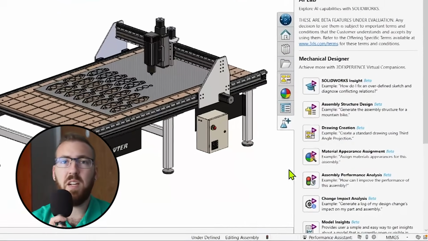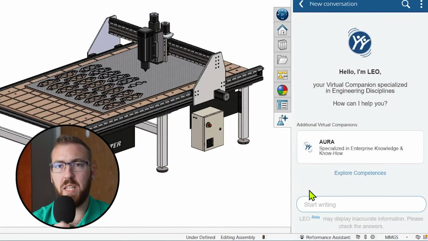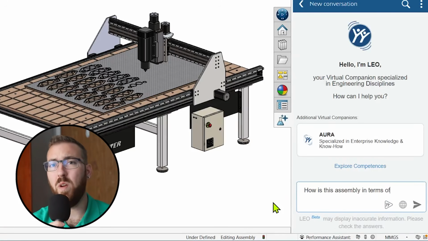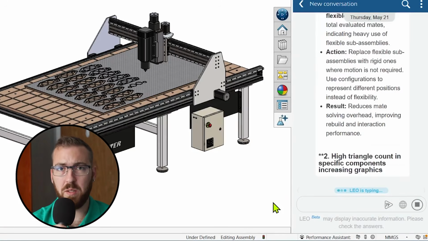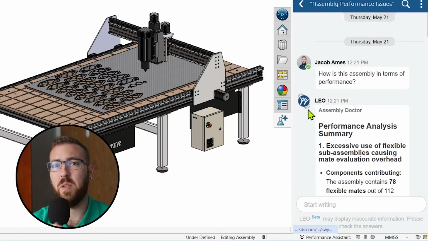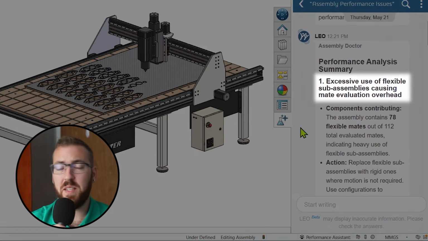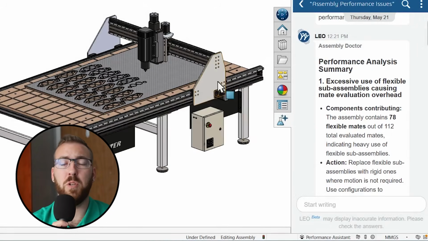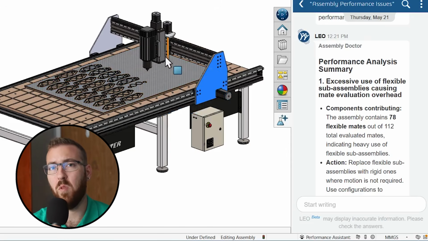To get started, click on the tool and enter a prompt. In this case, I've started out pretty generic here by asking Leo what it thinks of my assembly in terms of performance. Right away, it identifies a critical issue, which is that I have several flexible subassemblies slowing things down. This is intentional, as I'm using them to show motion within the assembly, but it's definitely having a performance impact.